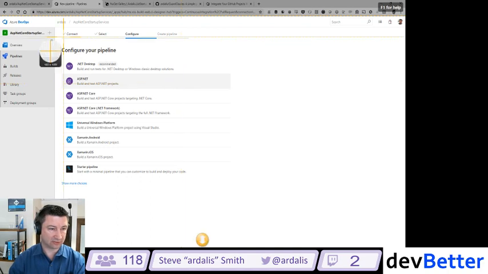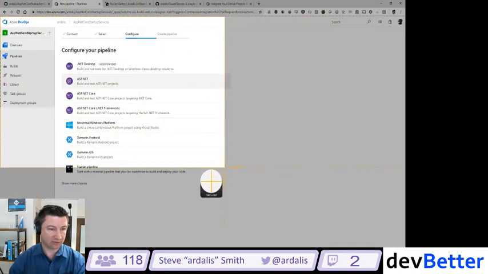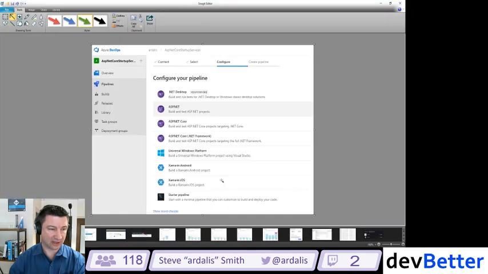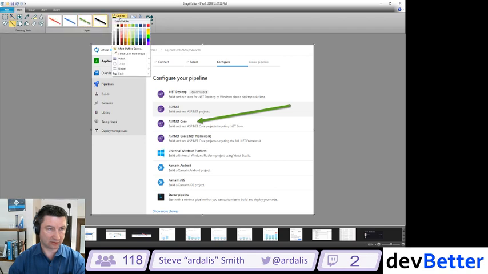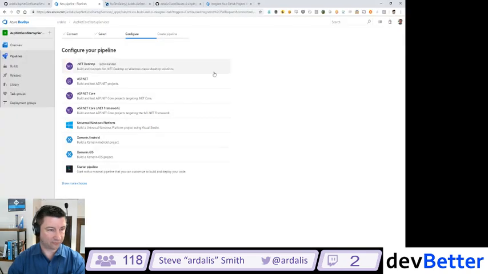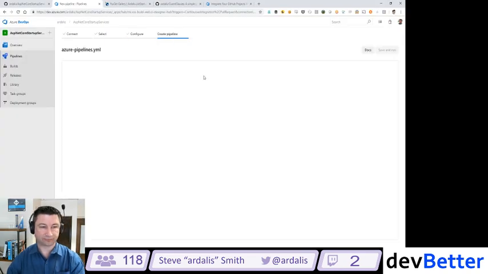Next it wants to know, what do you want your build to be? Well, this is an ASP.NET Core thing, so I'm going to choose that, which is going to be ASP.NET Core. You can pick either one of these, but I want it to be core targeting .NET Core. Alright, let's just do that and that and that. Good enough, so we'll click that.